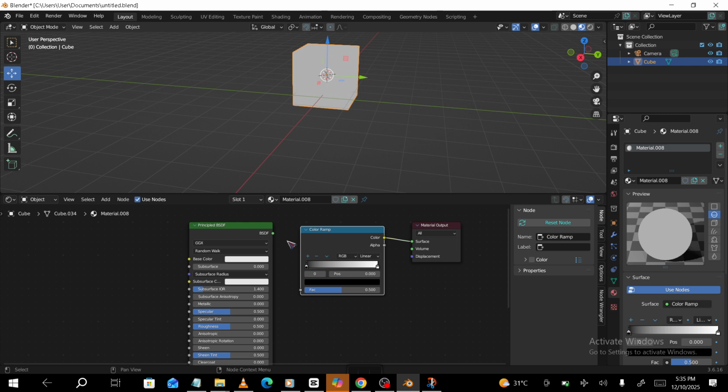Connect your texture's color output to the color input of the color ramp, then connect the color ramp's output to the base color of the principled BSDF. If your input is grayscale, the ramp will translate those light and dark areas into whatever colors you choose. Now adjust the color stops to define the look.